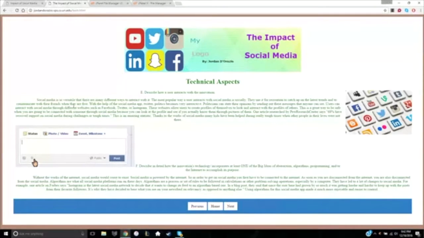F. Describe in detail how the innovation's technology incorporates at least one of the big ideas of abstraction, algorithms, programming, or internet to accomplish its purpose. Without the internet, social media would cease to exist, because when you don't have internet, you don't have social media. Social media is a branch of a tree, and internet is the trunk. You need the trunk in order to have the branches.